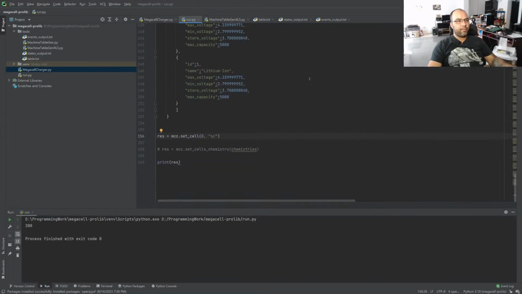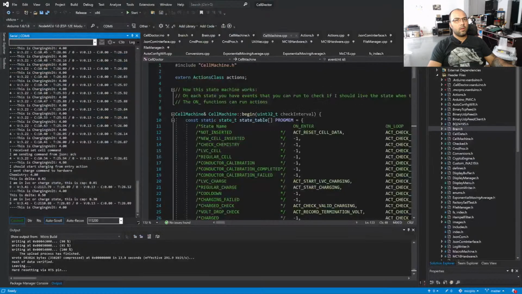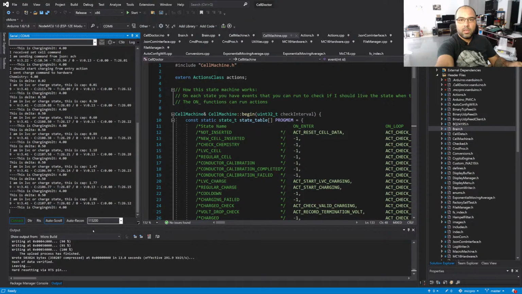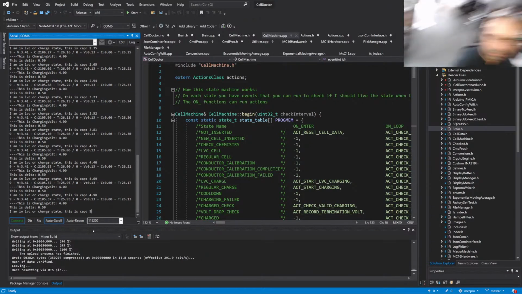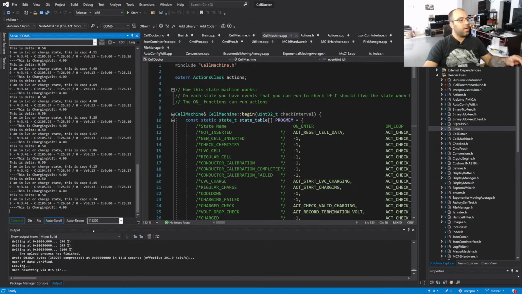I have this Python code that's going to send an ACH command. And that got the device into the charging mode. You can see that the green light is on, and we're now counting the milliamps that are going into the cell. We see that it's charging with 2 amps right here, 2104 milliamps, and the capacity is growing here.